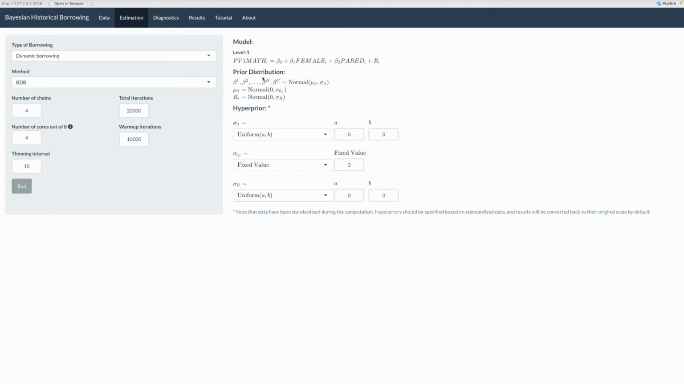Again, we will start with sigma beta. However, this time beta has a superscript, which represents all cycles, current and historical. For BDB, we will also set a prior for the distribution of mu beta. And finally, residual variance.